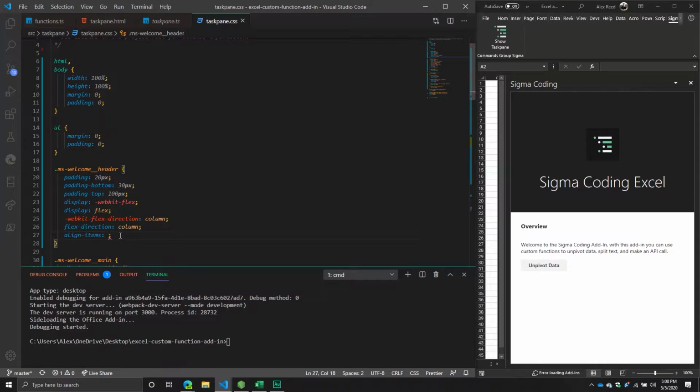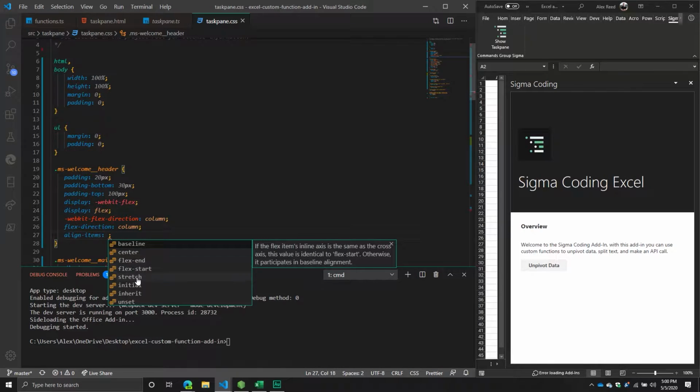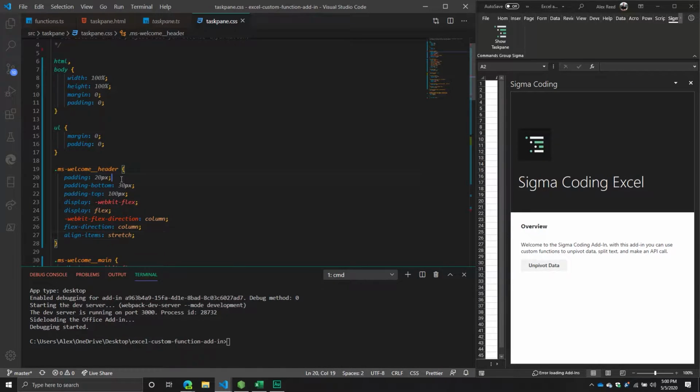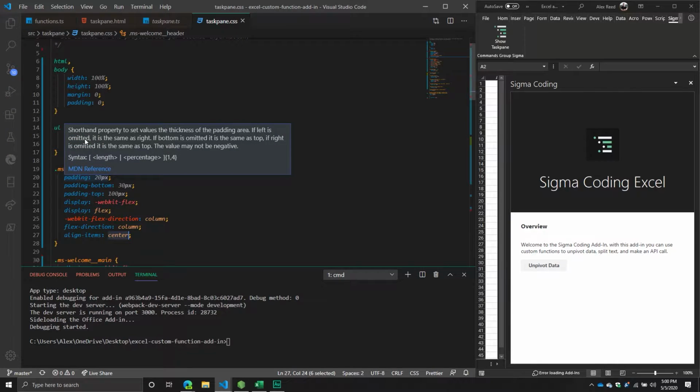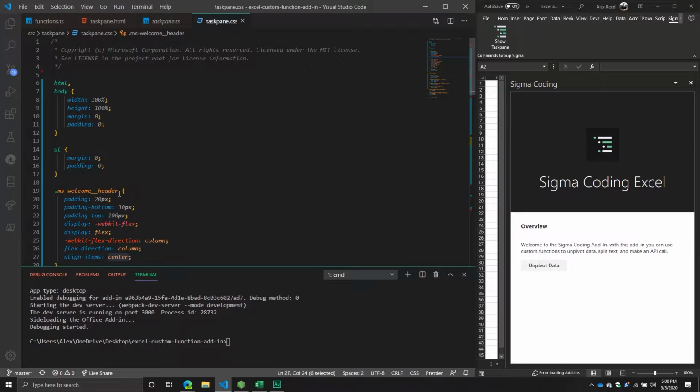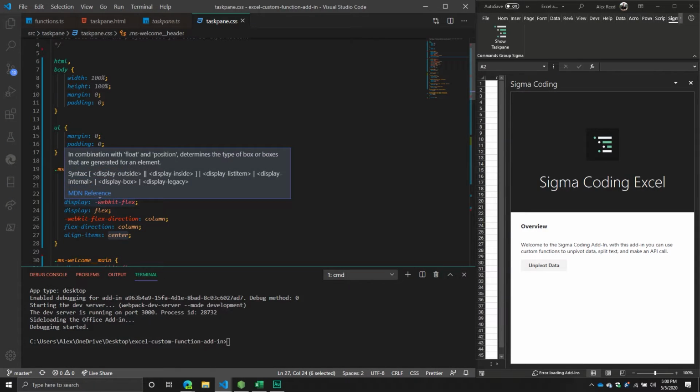Additionally, I can do stretch. I've never done stretch, so I don't know what that will do. Apparently it didn't do anything. But by default, it's going to be center. So that's a way you can line up the items inside of your header. There is also some padding. This is basically the thickness of the padding area, kind of like the spacing around it. That's how I like to think about it.